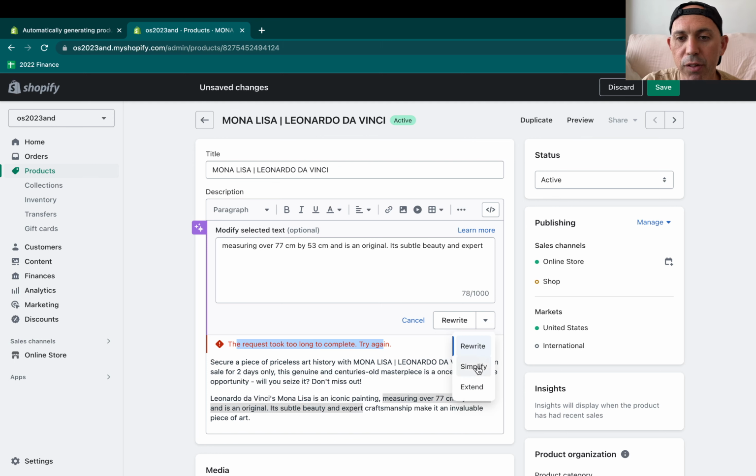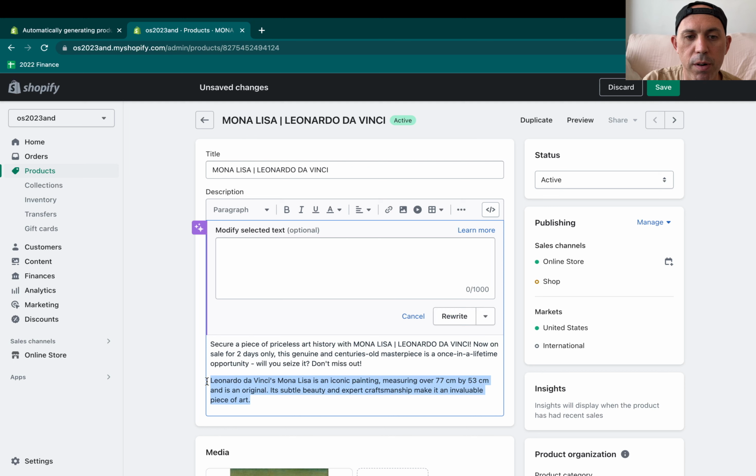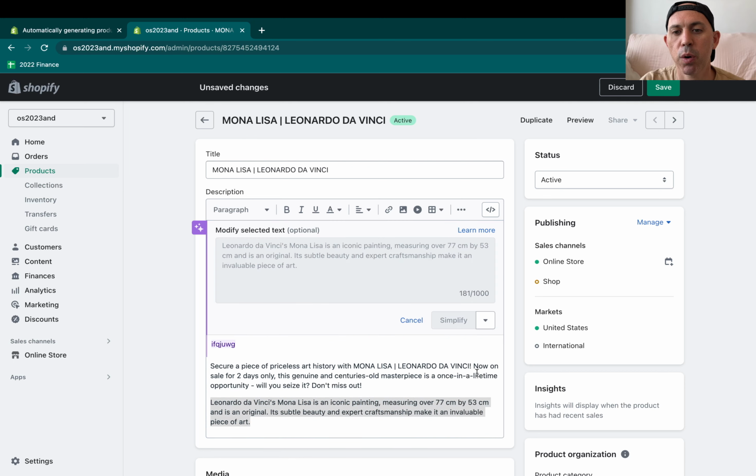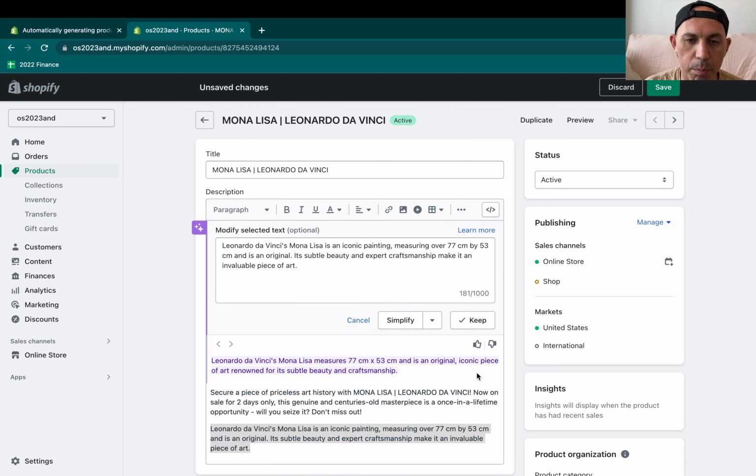What I can do is take this part, for example, and simplify it. I want it to be shorter or more simple. So you see, instead of these 3 rows, it'll do 2 rows. Or I can extend it, I can make it longer, for example.